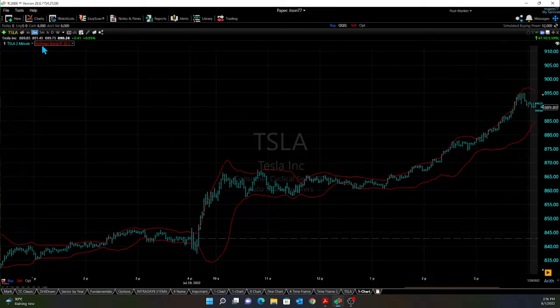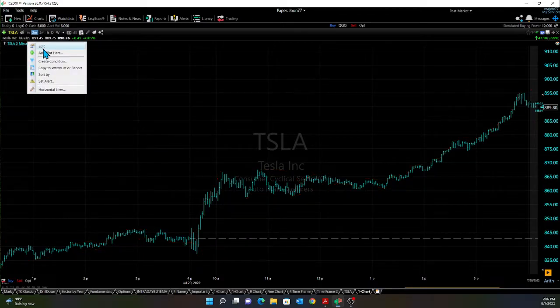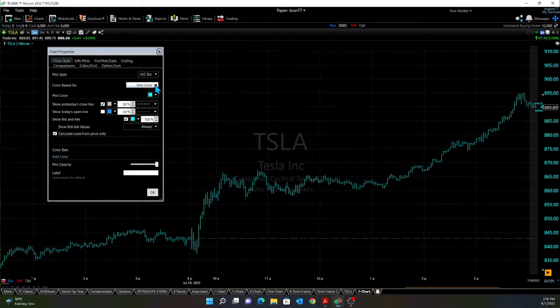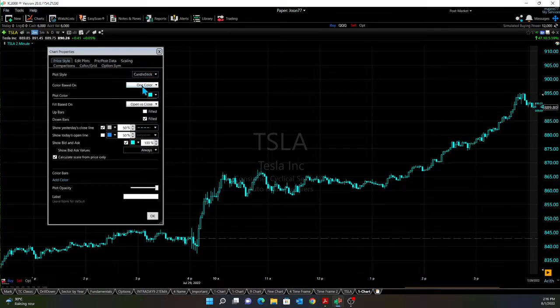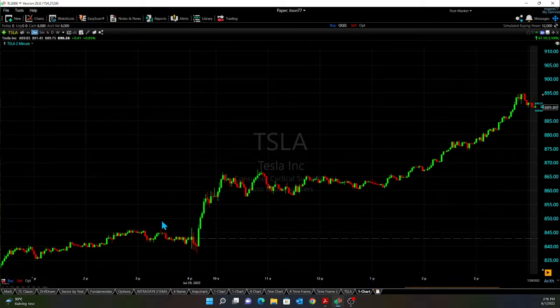First of all, I'll remove the border band, which is not what I use. I'll change the layout for the candle bar, which is here, based on open versus close, and both up and down bars are filled. For my preference, I actually prefer this because it gives me a clear understanding and outlook right away whether it's a down bar or an up bar, represented by a green or red bar.